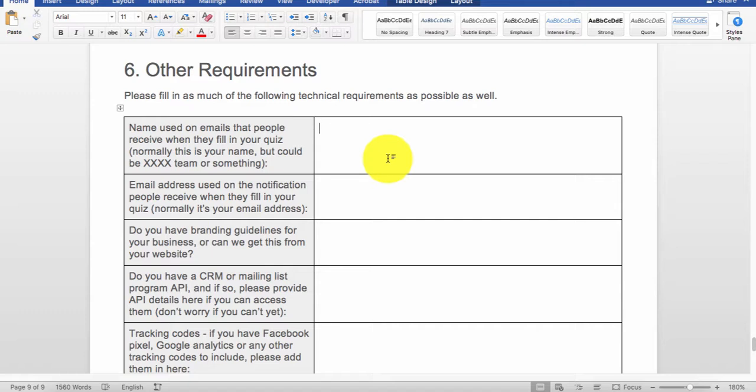Because basically what happens is once we set up your quiz, when somebody fills it in, not only will you get a notification that they filled it in, but they'll also get a notification from you or from your brand or from your team saying, hey, thanks for filling it in, and here's your PDF report attached as well. So generally speaking, this is probably your name. If you're a coach, if you're a business, it might be a business name, could be a team name, or it could be a colleague's name. So I'll just put, for example, Steve Okotal.